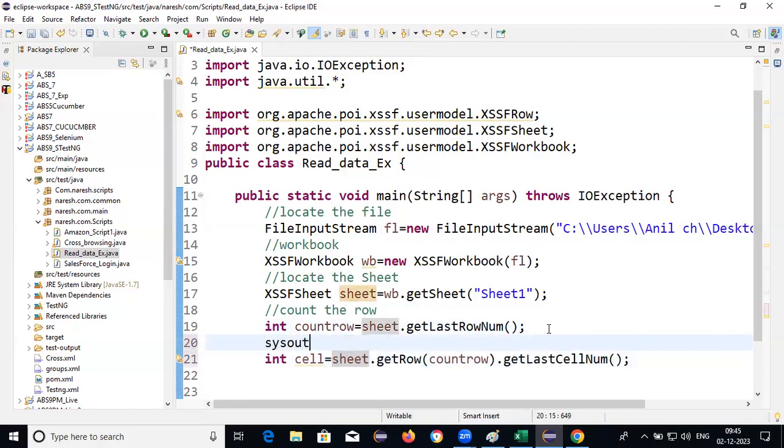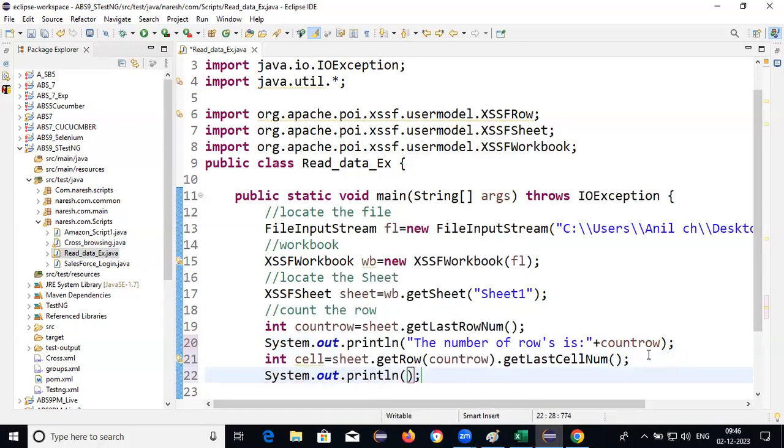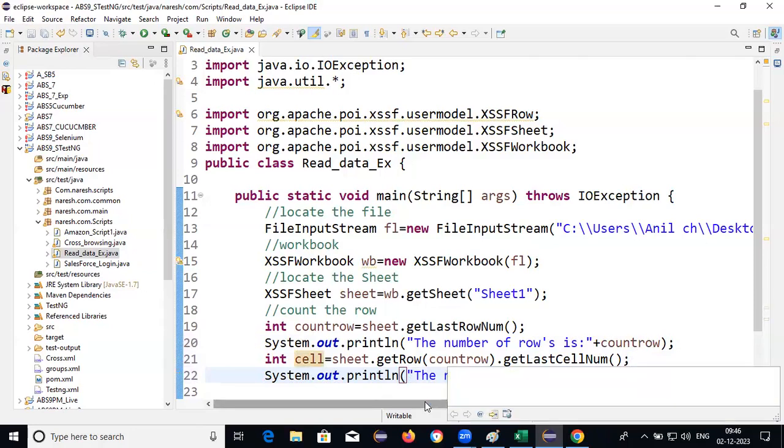And if I want to print that one, System.out.println, the number of rows is, you are able to provide here countRow. System.out.println, the number of cells is, cell. Okay, this is the process.